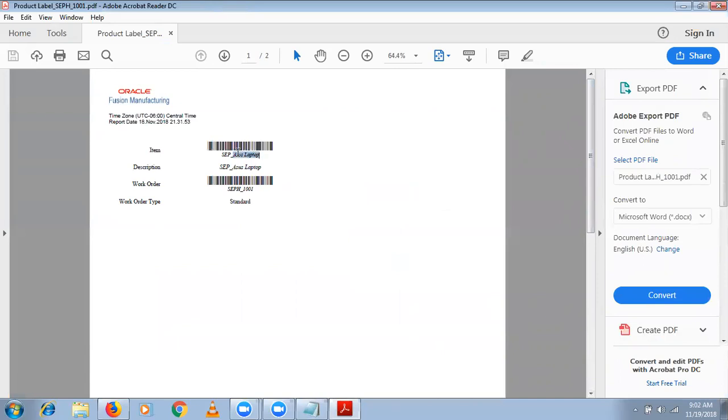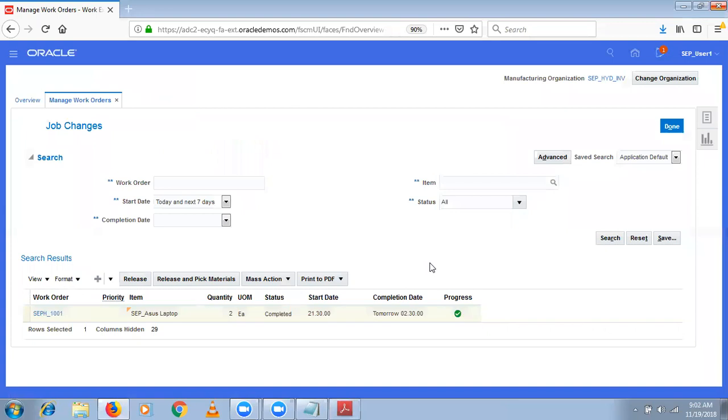So we can print the label, and you can take this label and attach it to the item, right? Usually you can see item tags will be there. Any item is going to have stickers, right? Nothing but labels. So we can print this label and attach it to the item. So this is what we discussed on work orders.